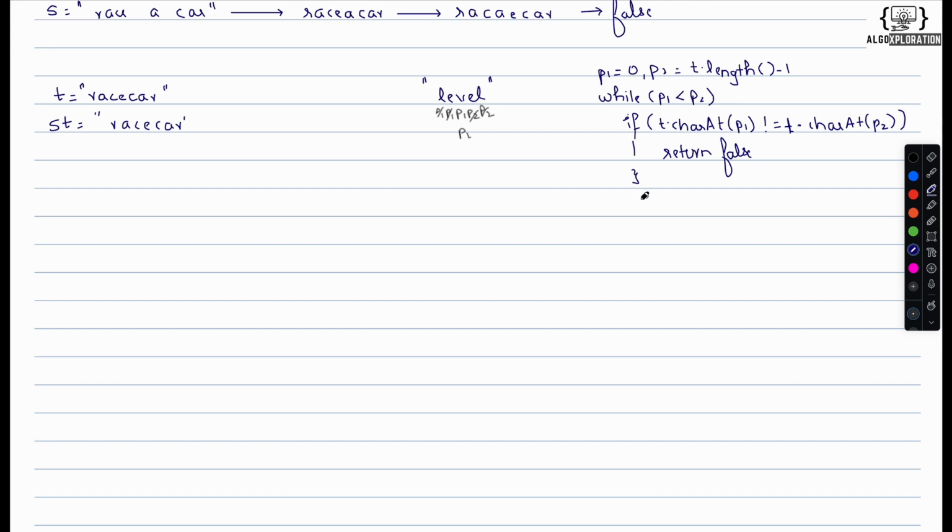If we are not entering in the if case, then we have to move P1 and P2. Okay, that's it. So in this way, without taking any extra space, we can solve this problem. In a sense, we have to find whether this string is palindrome or not, and at last return true. If the execution has not entered here.